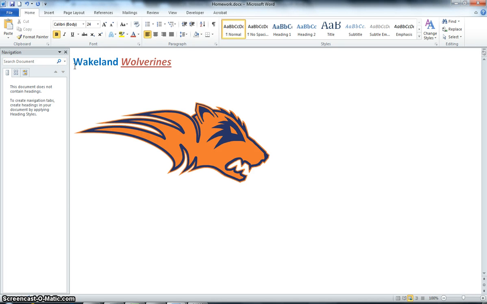This blinking vertical line right here is called the insertion point. And the insertion point is where the next characters that you type from the keyboard are going to appear on your screen. So again, that is called the insertion point.